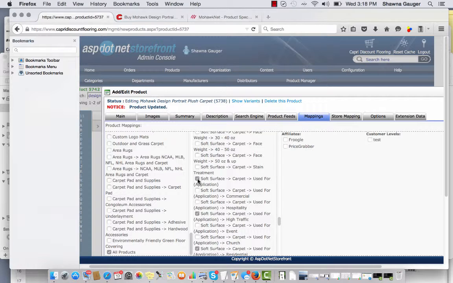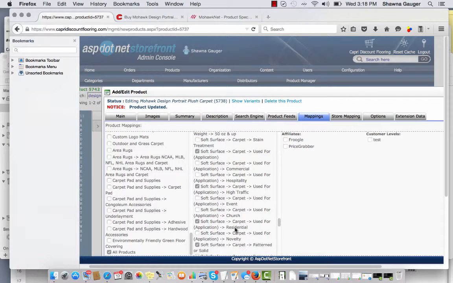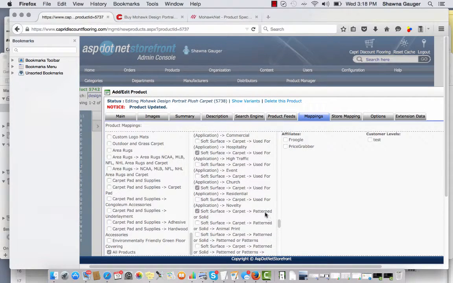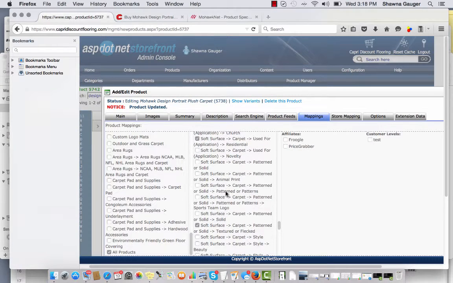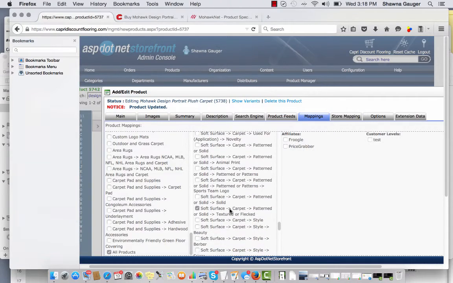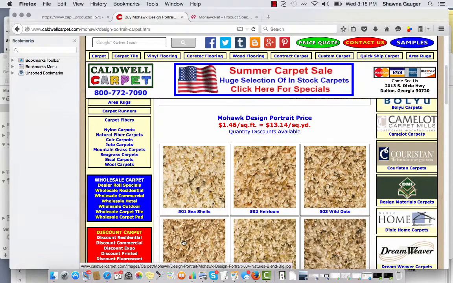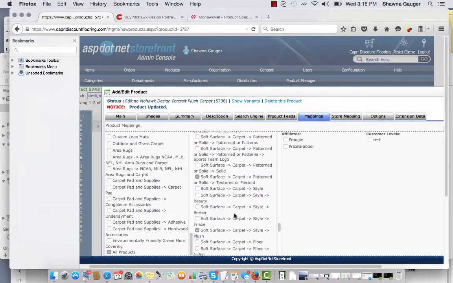Soft surface carpet used for high traffic, yes. Used for residential, yes. Is it a patterned or a solid? That one always confuses me. I swear I'm going to get rid of that heading altogether. But here's a patterned or a patterned. If it were cut and uncut, I would put it there. It's not a sports team logo. It is more of a textured or a flecked, so you totally nailed that. And the reason I say that is because it looks like there's several different colors all woven together, or little flecks of color here, flecks of color there. So right on with that one.